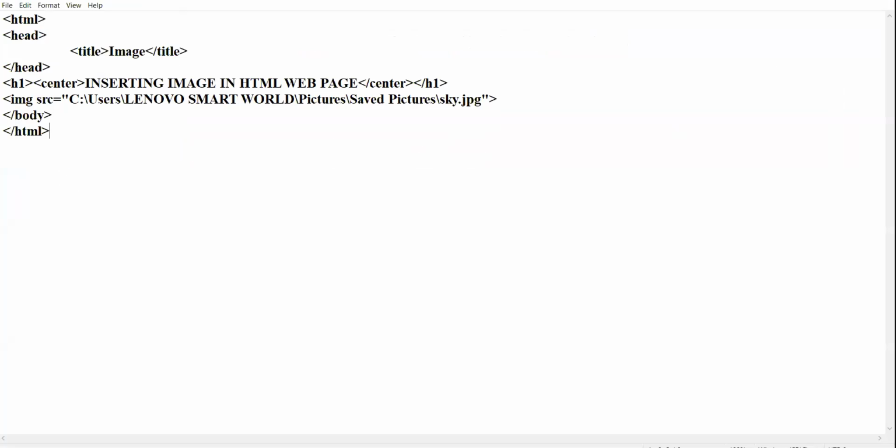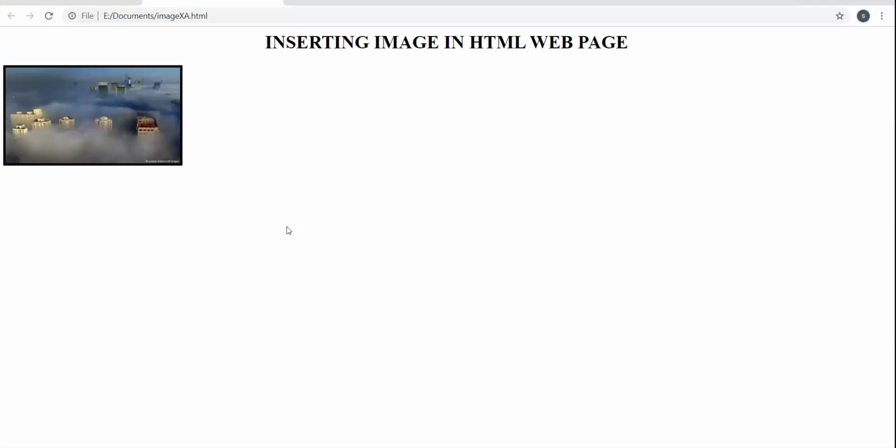So let us go through the next concept. Beta, the next attribute of the image tag is border. You want to have a border around your image. For that, you have to take the border attribute and give any numeric value. The more you increase the value, the more thick the border will appear. Like I have given the border of size 4. See, the black color border has been displayed around the image.